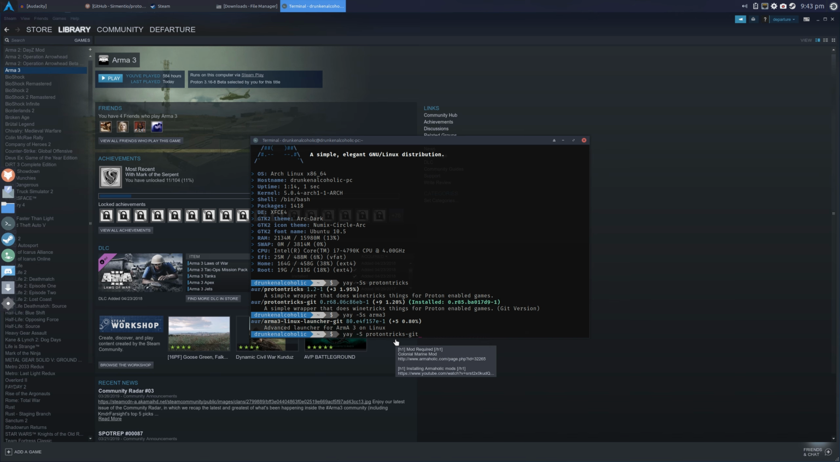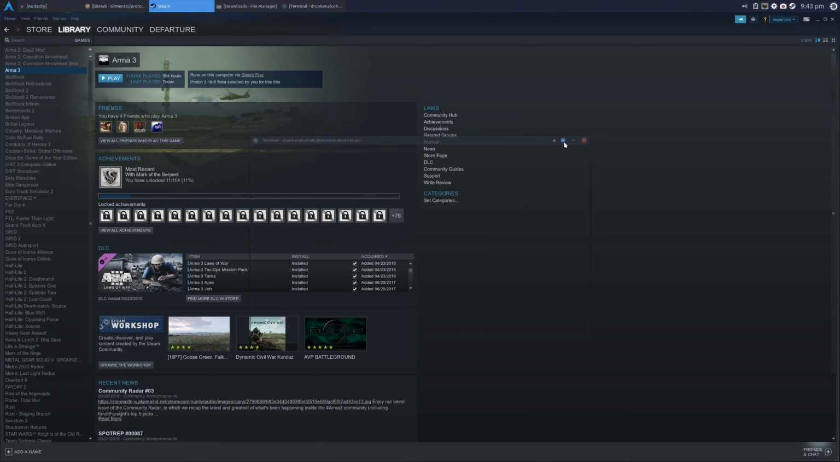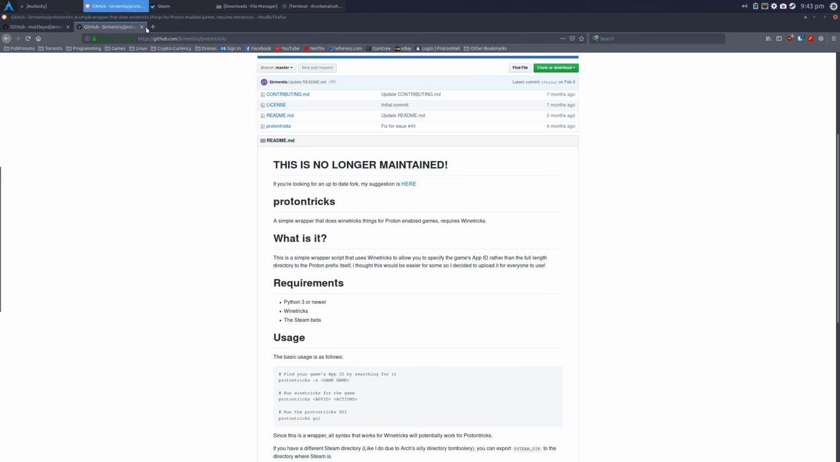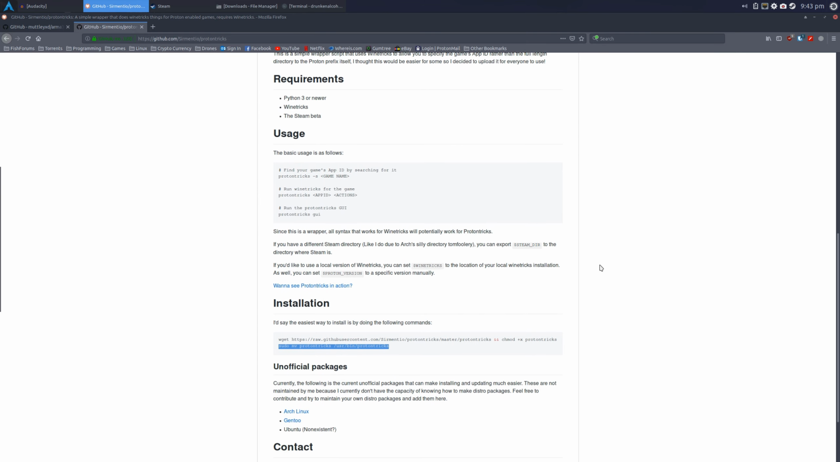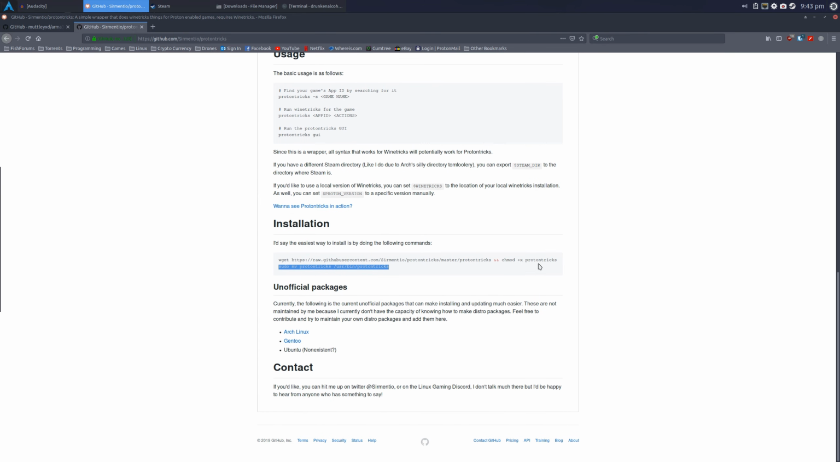However, if you're not running Arch and you want Proton Tricks and the Arma3 launcher, you can go to their GitHub page. So this is Proton Tricks. Just download it, download the zip, extract it, and then copy it over to /usr/bin/protontricks by using this command here.